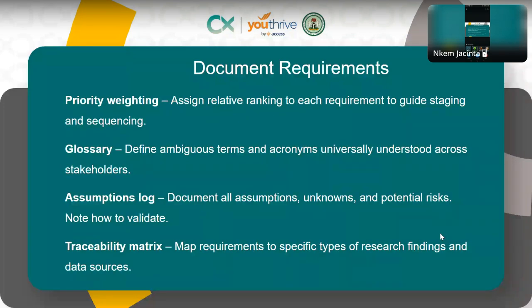All right, we have what we call the priority weighing, which is to assign relative ranking to each requirement to guide staging and sequencing. We have glossary, which defines ambiguous terms. This is when you're writing requirements, to make ambiguous terms and acronyms universally understood across your stakeholders, especially when you have a lot of big acronyms or abbreviations and things like that.